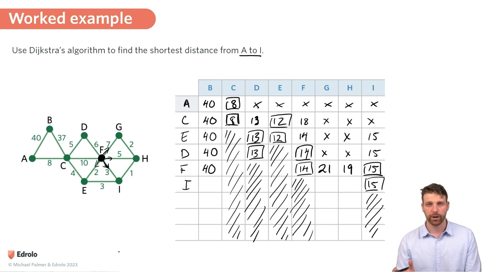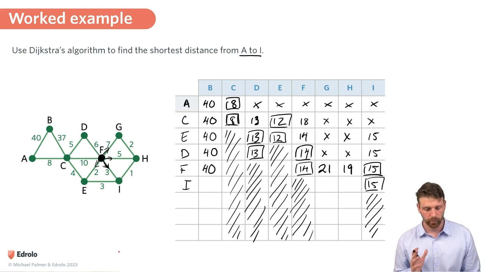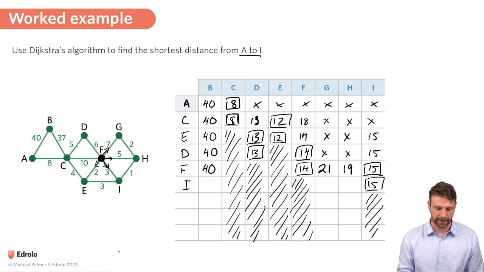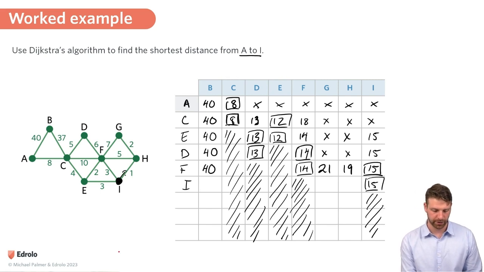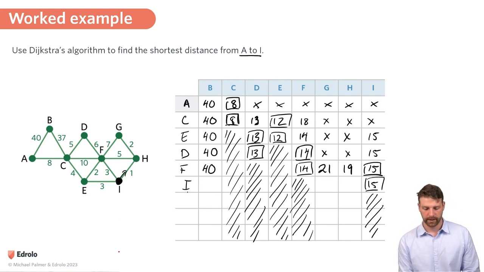But I think to show you, I'm going to keep doing the algorithm all the way to the finish. All right, so I'm at I for 15, so I'm going to draw that in. So now I'm at I for 15, and I can get to H for one more. So 15 plus 1 is going to be 16. So that's actually lower than 19, so that replaces that 19.